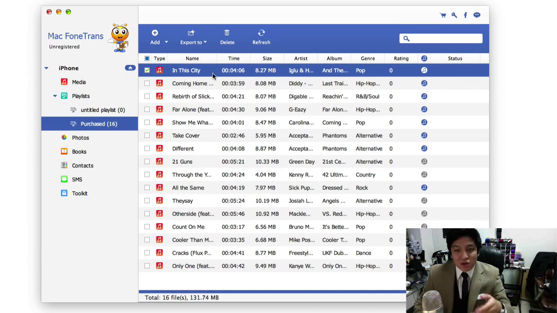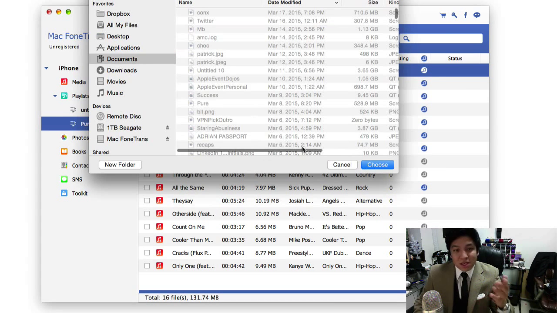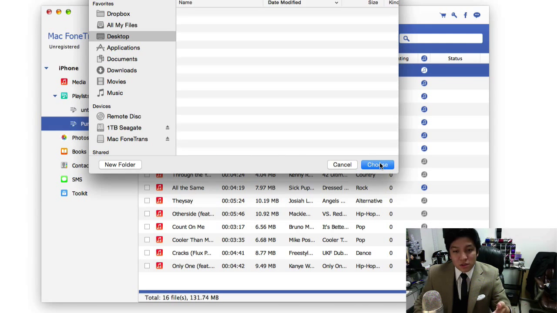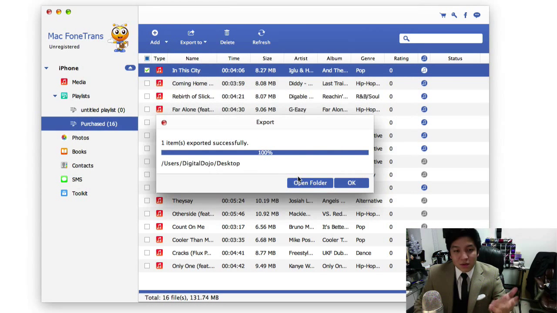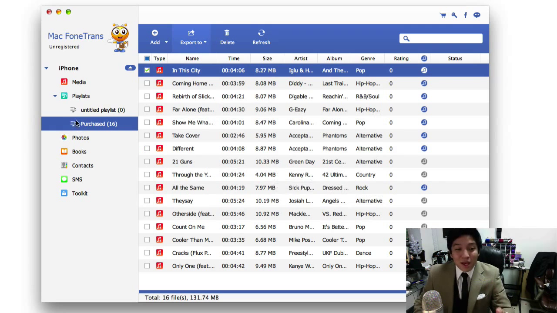In this case, I can now transfer this to my Mac very simply and very easily, allowing me to manually manage my music. You can see here, it's going to ask me which folder I want to drop it into. From there, I would choose, let's say, my desktop, for example. I'll choose this and right there, it's exported successfully and I can even open the folder. And it's that simple and that easy.